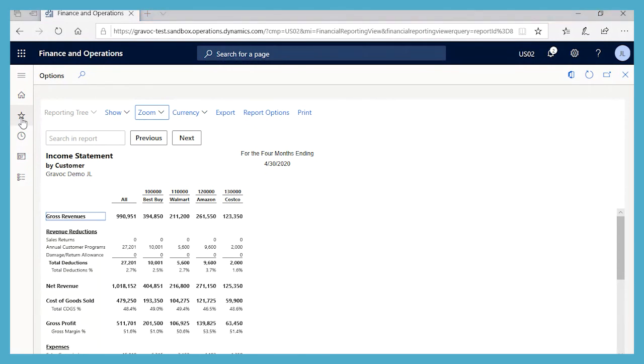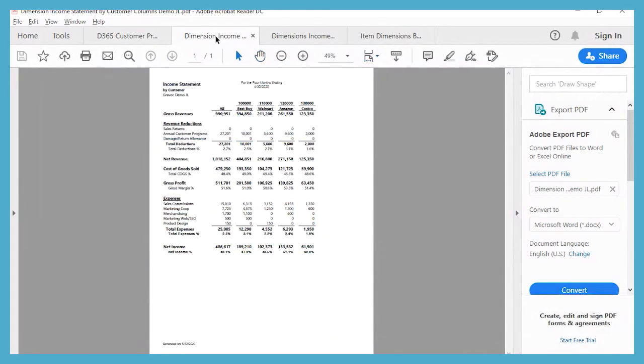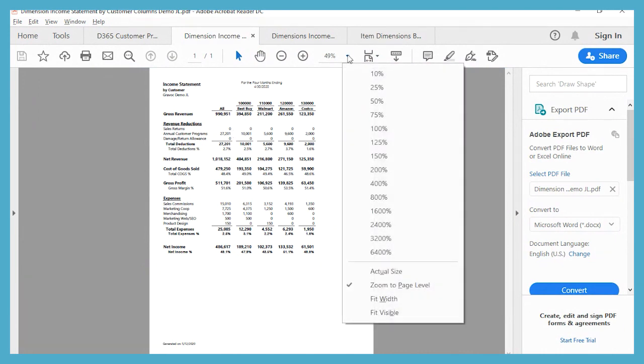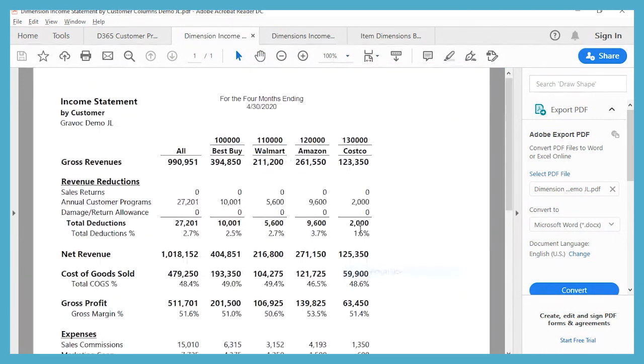Now, what we want to do is take a look at some other reports that have already been generated. If you're an MR user, you understand how powerful that is. So this is that dimension. I'm going to make this a little bit better. Okay, this is that dimension report I just showed you: customer income statement by customer.